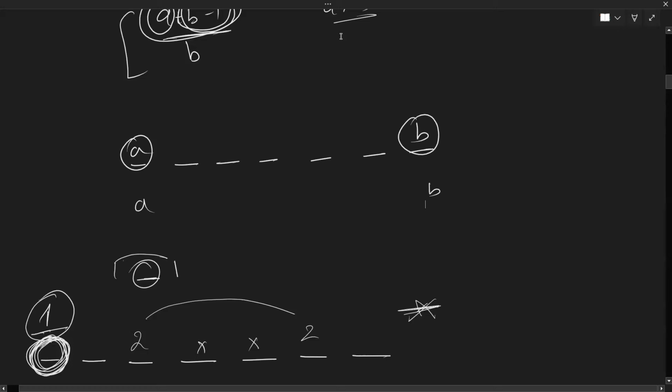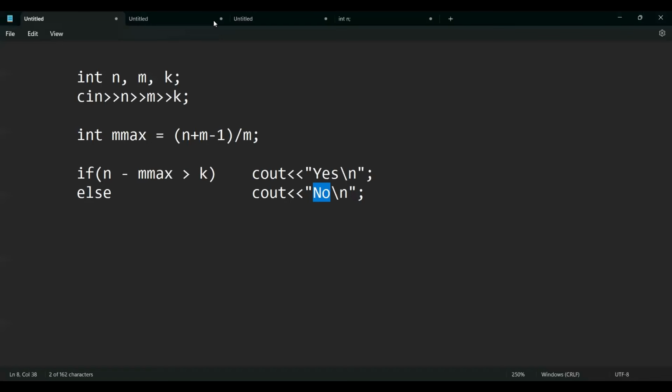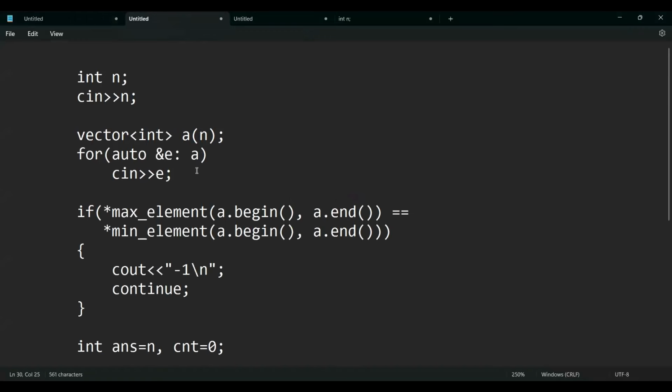So let's look at the implementation. So this is the implementation, and in this I have first taken n as input, then I have taken the array a as input.